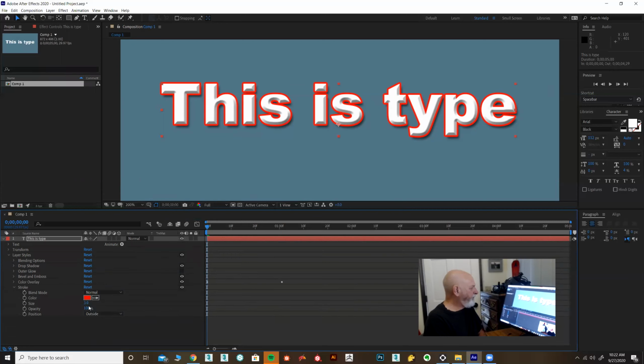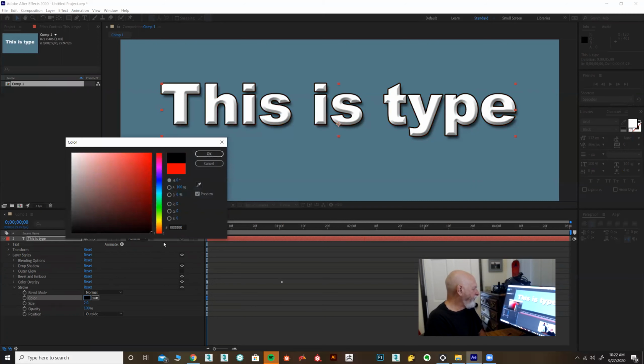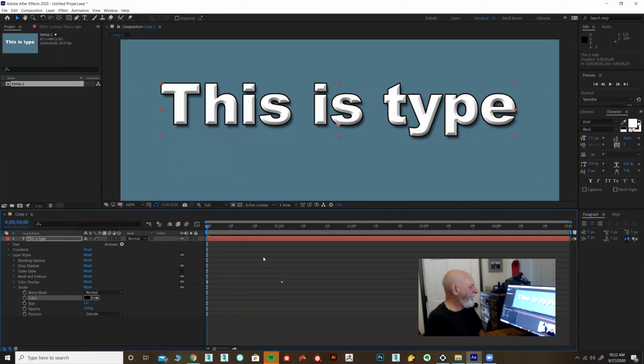And let's see, maybe I'll make that down to 2 points. Try black or something. Okay, so you can do lots of nice stuff with your type, and it gives you all these animated parameters. So layer styles are real good. And like I said, if you use Photoshop already, you probably know these because these are kind of a core Photoshop thing. Okay, so that's layer styles.